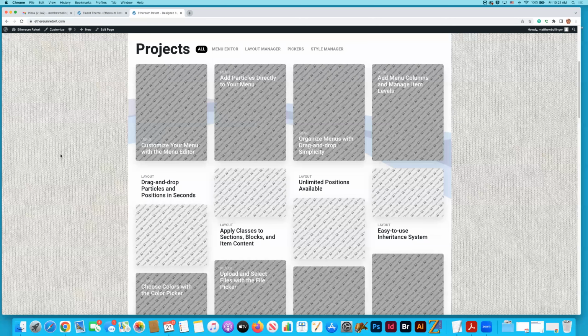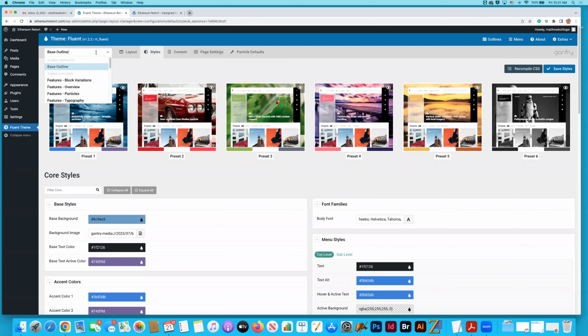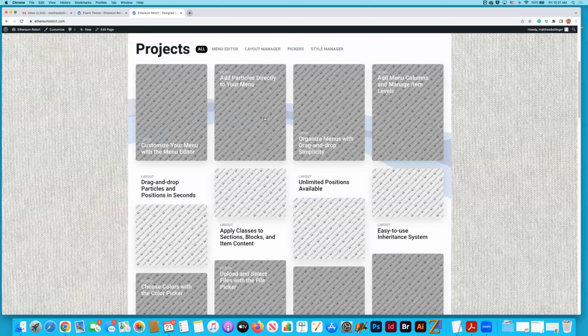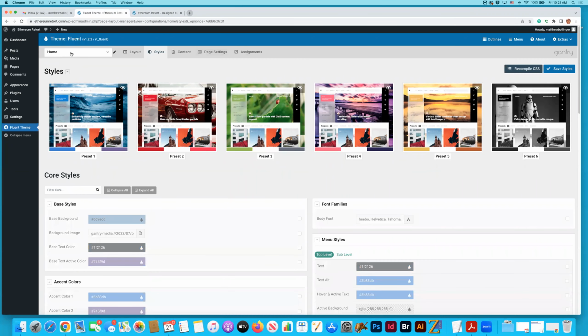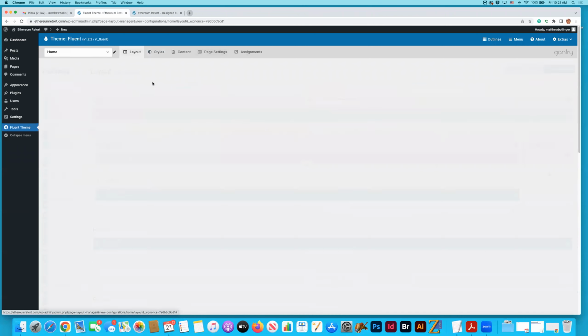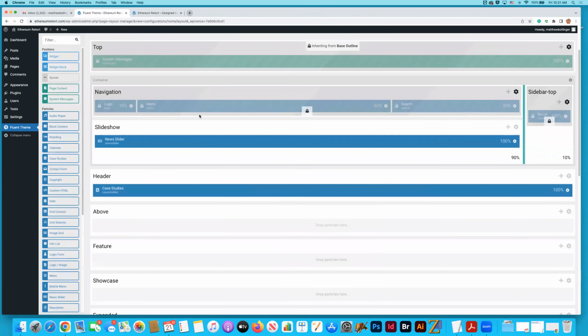So let's go to the theme background again, but then we need to go to the home page because that's where we're making the change currently. So we need to go to the home page layout. And again, here's the slideshow. Here's the header with the case studies, and that's where we're going to be changing those images.